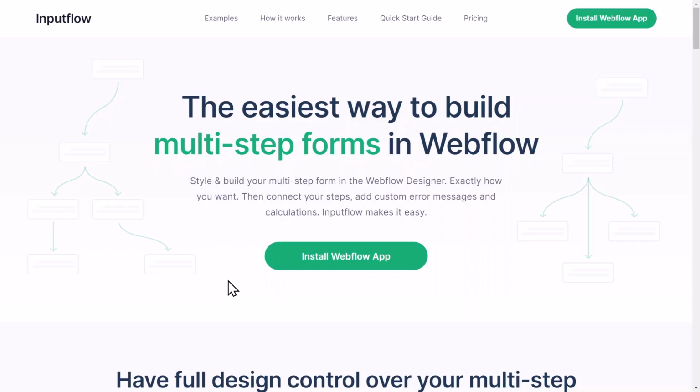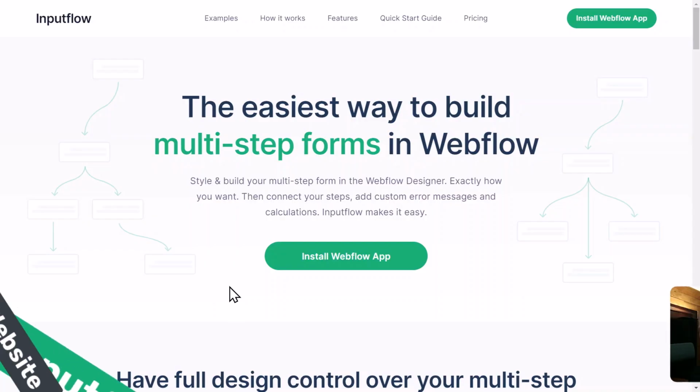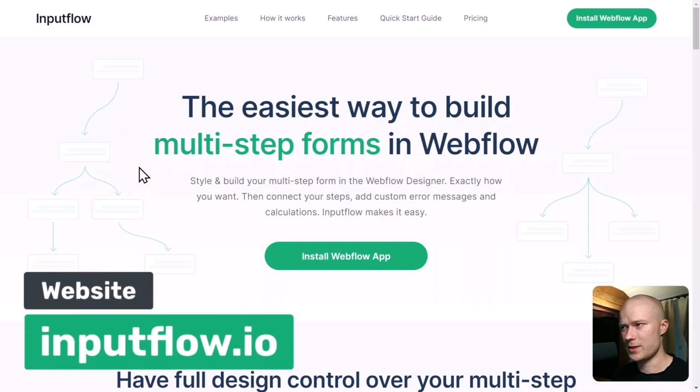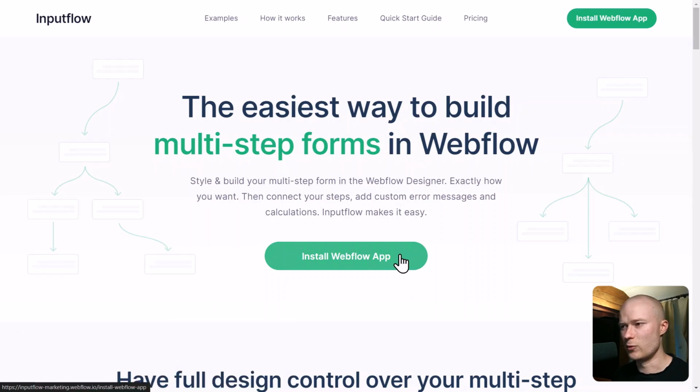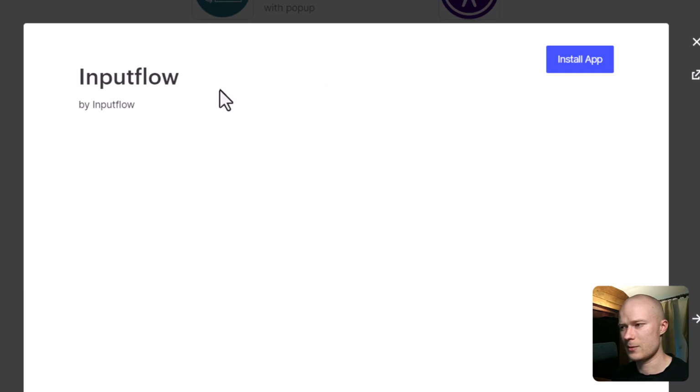Really important. Okay, now what we have to do next is we have to actually install the Inputflow app. And to do that, you can just go to the website inputflow.io and click on Install Webflow app. And once you click that, you get redirected to the Webflow app marketplace.